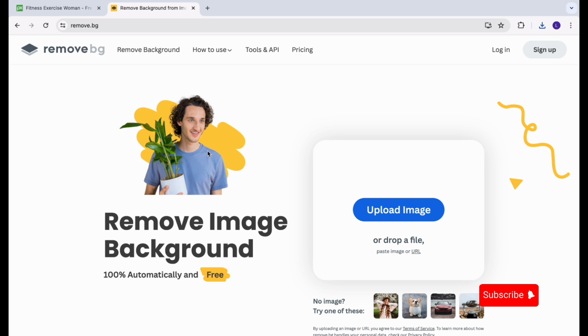So in today's tutorial, I'm just going to be using one tool, and the tool is remove.bg. To be able to access this tool, you simply need to go to remove.bg in your browser, and then you'll be able to access this tool. You don't need to sign up, you don't need to log in if you want to remove the background from an image, 100% free. You don't need to pay for it as well.